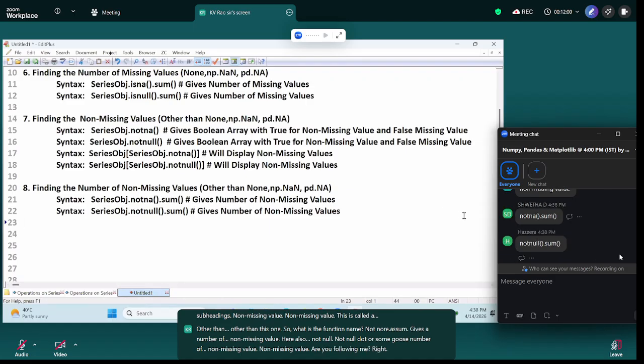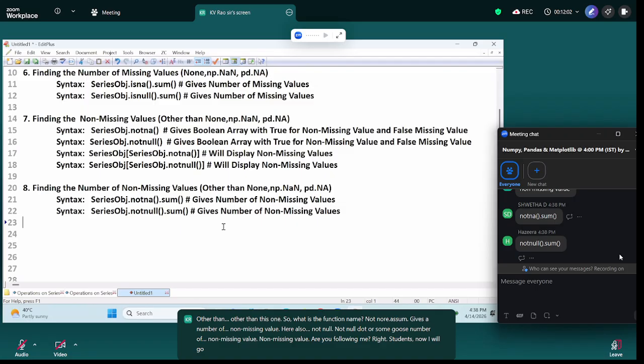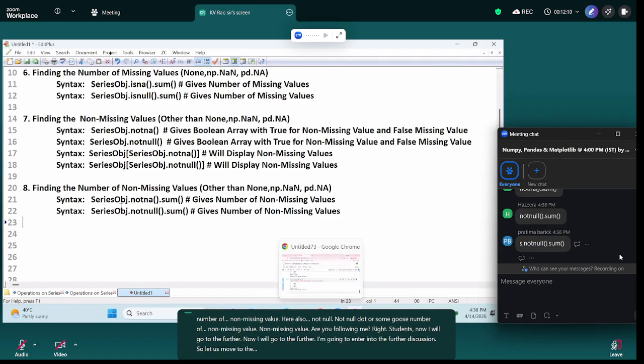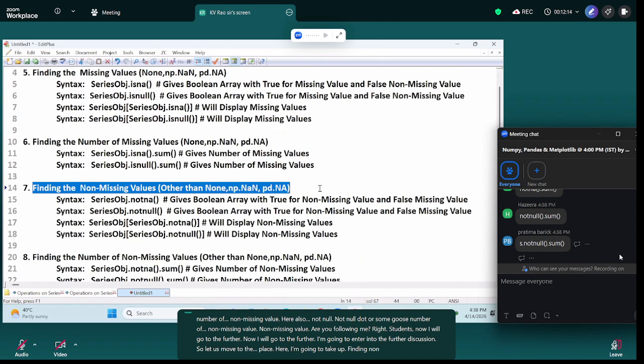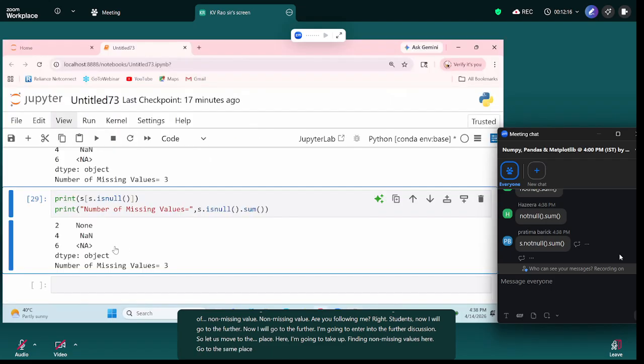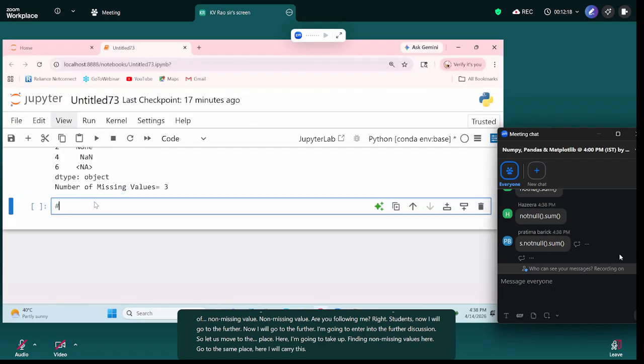Right, students, now I will go further. I'm going to enter into the further discussion. So let us move to the place. Here I'm going to take up finding non-missing values. Go to the same place. Here I will carry this.